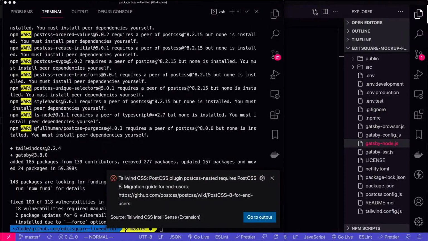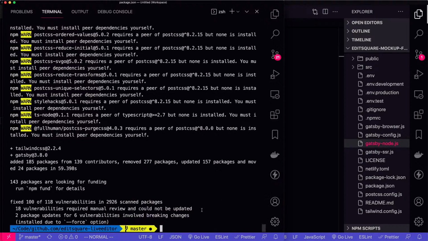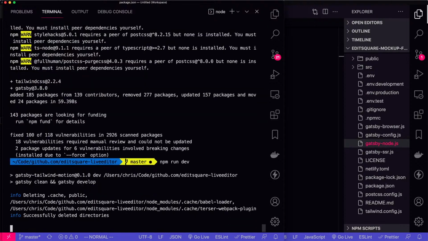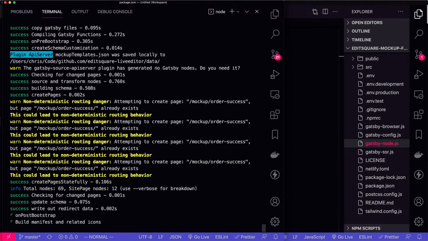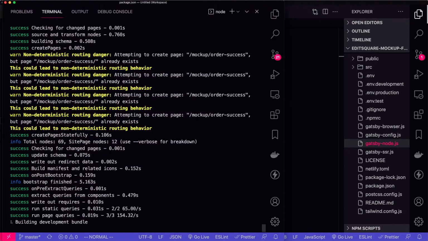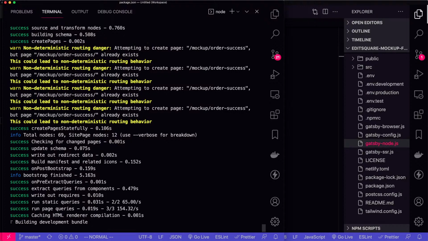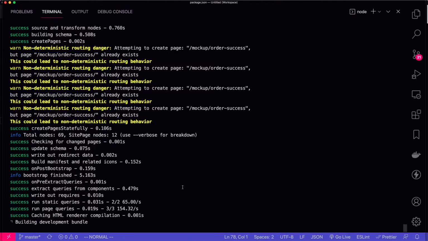Okay. Oh gosh. Plugin PostCSS requires PostCSS. Okay, that's interesting. Presume a run dev will fail, but hopefully it'll tell us why. Maybe that web worker thready thing again. Oh boy.